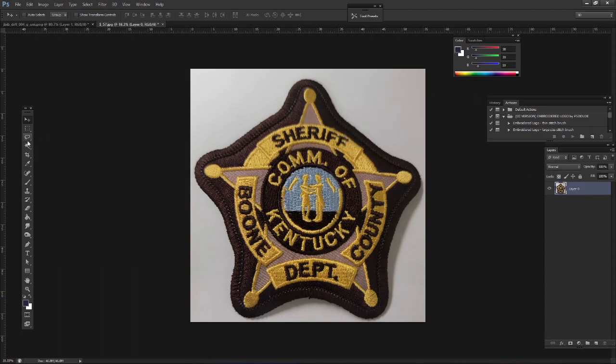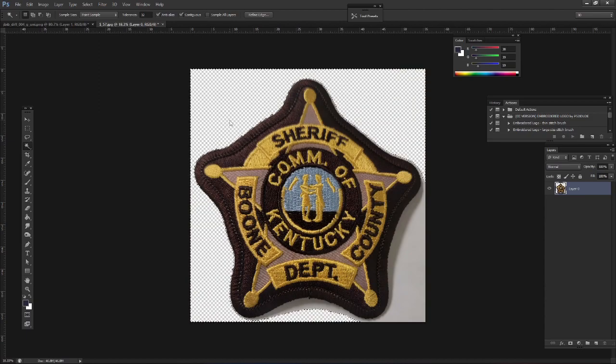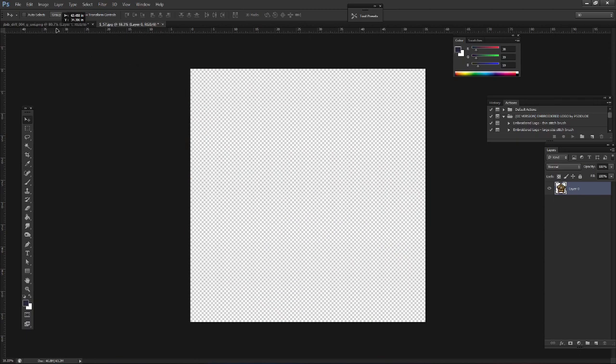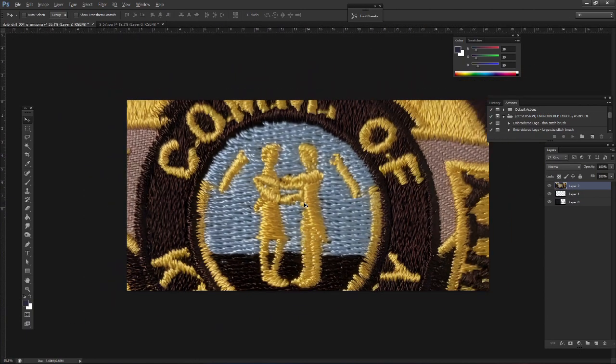As you can see, it is locked. I unlocked it by double clicking the lock button on the bottom right in the layers. And I used my magic wand tool and I hit the delete key to delete the background. I had to do it a couple of times just to make sure that I removed the background completely. Once I've done that, the patch is ready to be dragged onto the shirt.